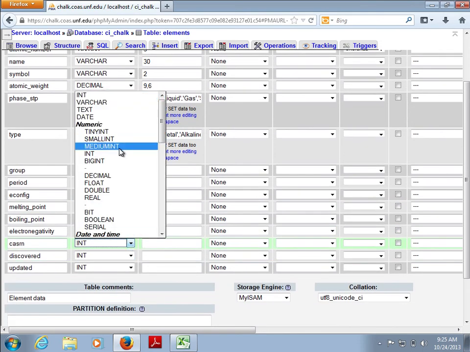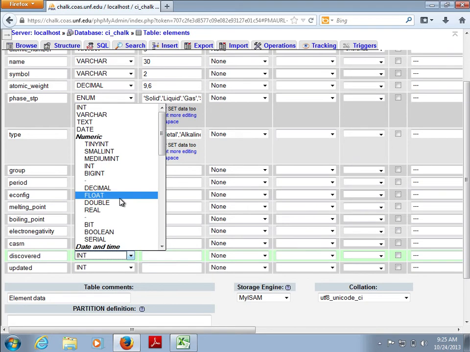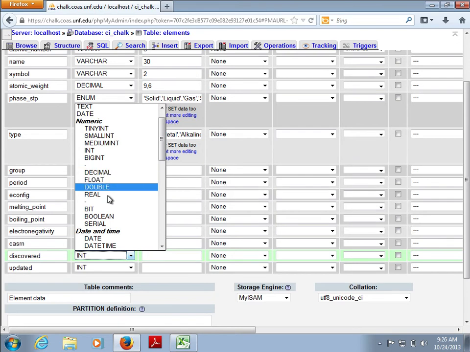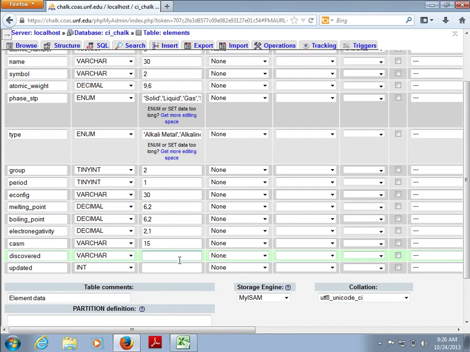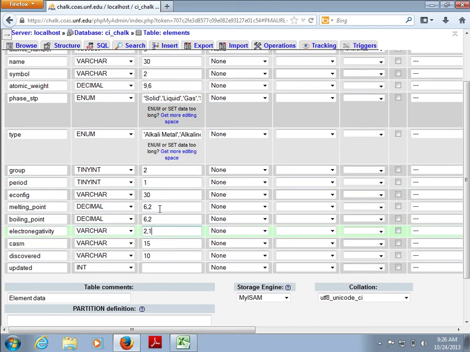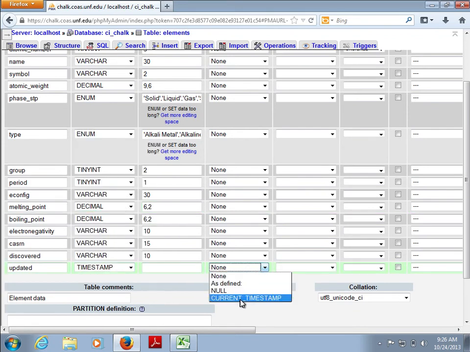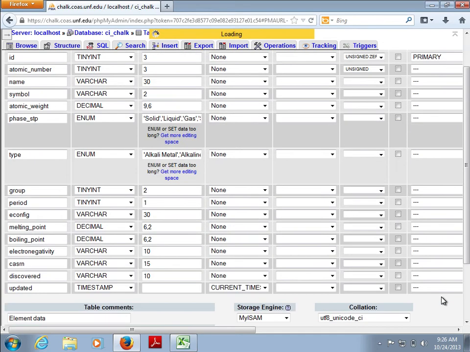CAS registry number is a varchar field. We probably only need 15 at maximum. And even though discovery is year, there are values in there that are not available. Oh, in fact, we need to go back and change that for electronegativity. So this needs to be a varchar field as well. Make that 10. And so does electronegativity, because there are values in there that are not numeric. Okay, finally the updated field needs to be timestamp, and then we have to change to current timestamp there. And once we're done with that, we can then save. And hopefully there's no errors.